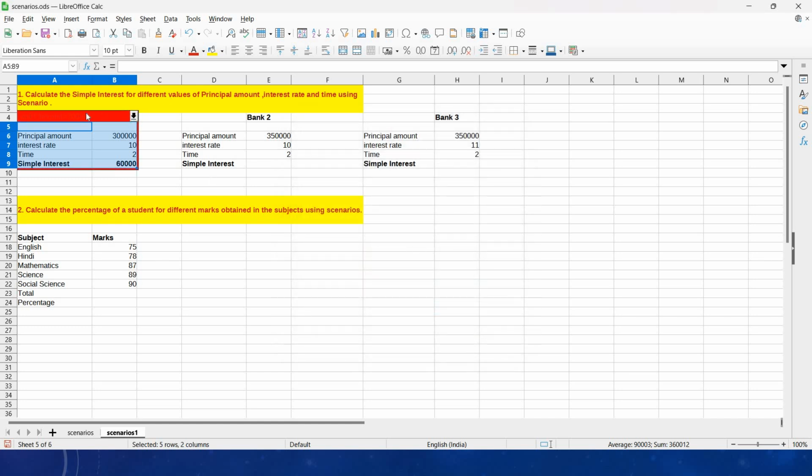So you can see another scenario is there, bank 1 amount. You can see here also, when I click on this drop down arrow, bank 1 amount 3 lakh is given. Right. Now I want to change the value. So I will change it here. So I have two cases in front of me. What is the change here? If I change the value from 3 lakhs to 3,50,000, what will be the result? Again, interest rate is 10, time is 2, and see, it is now 70,000. The simple interest is 70,000.